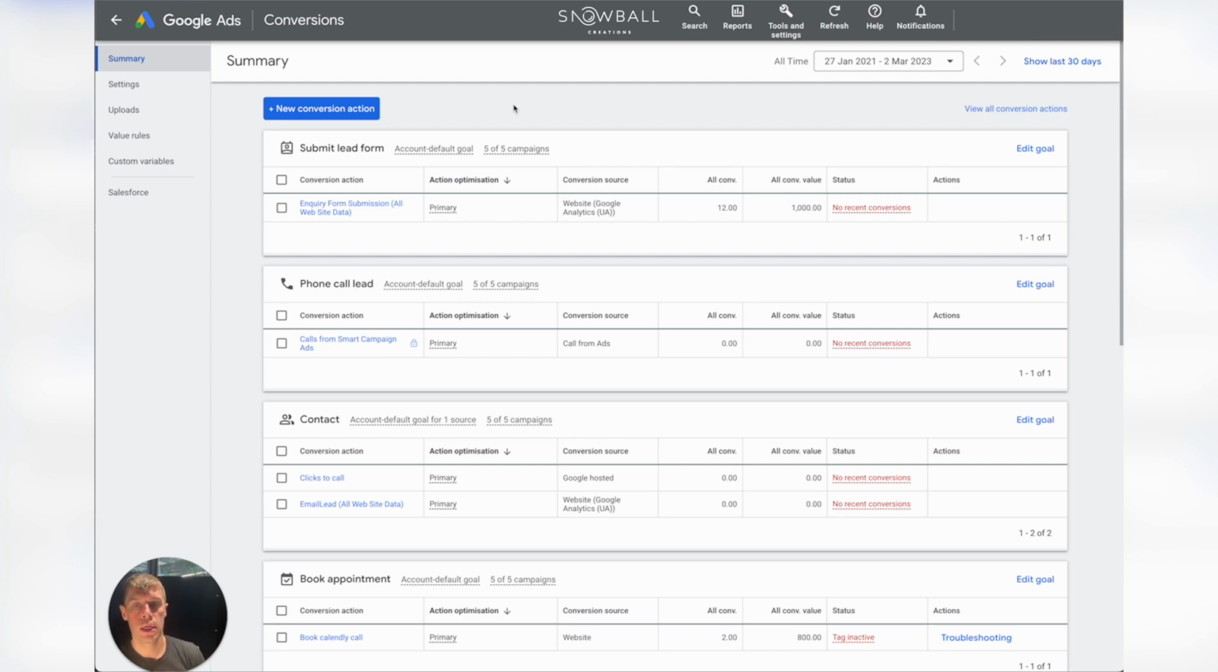And so if you automatically keep it as primary, which is what it automatically starts as with any new conversion, then when you're running a conversion optimization bidding strategy, so maximize conversions or maximize conversion value, etc., that would take into account these secondary objectives as if they were the same value as an inquiry form. Hey, I didn't think about that.